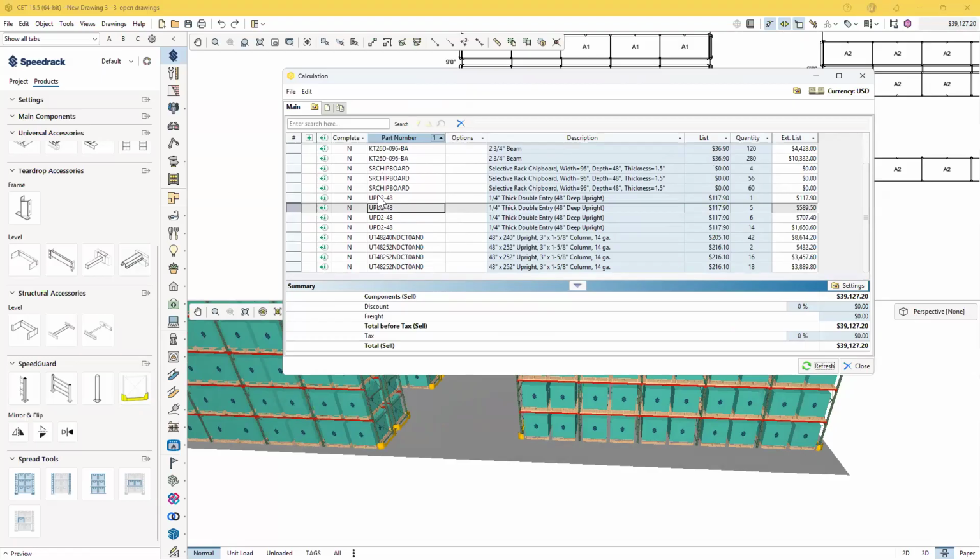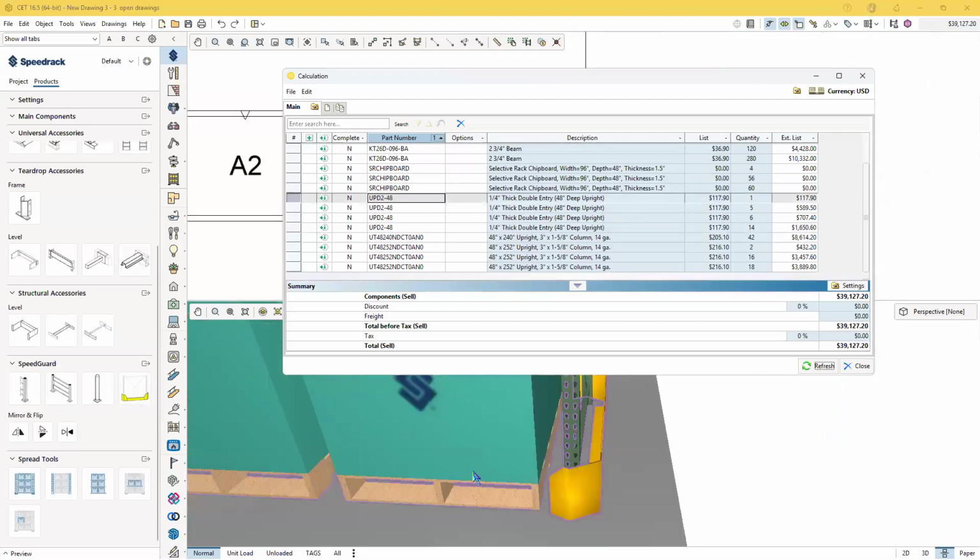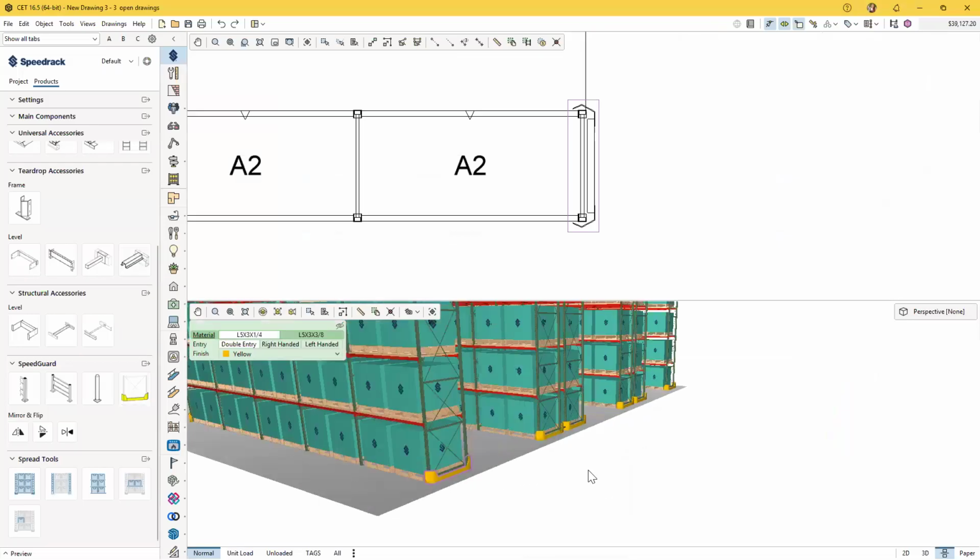Is that these guys? Nope. Thank you. I don't know the part numbers. Okay, we'll locate on drawing. There we go. All right.